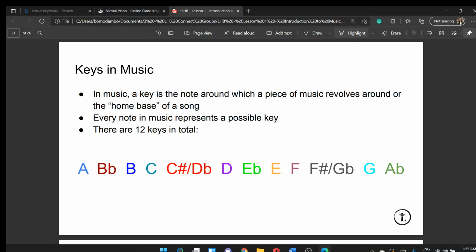Have you ever heard people say, "I sing in the key of F," or someone asks, "What key is this?" Or they're just talking about keys in music, like, "I can't sing in that key," or "That's too high for me." If you've heard that but you don't know what people are referring to, that's what this video is going to cover.